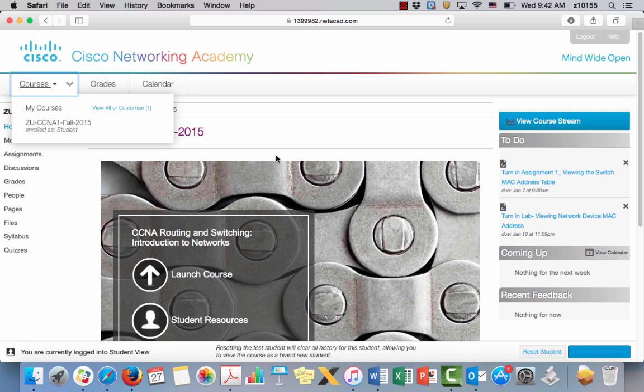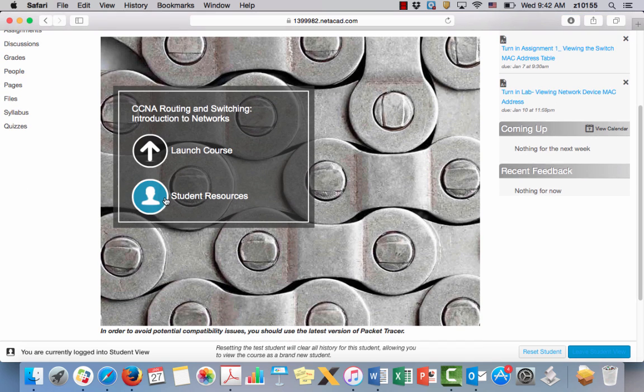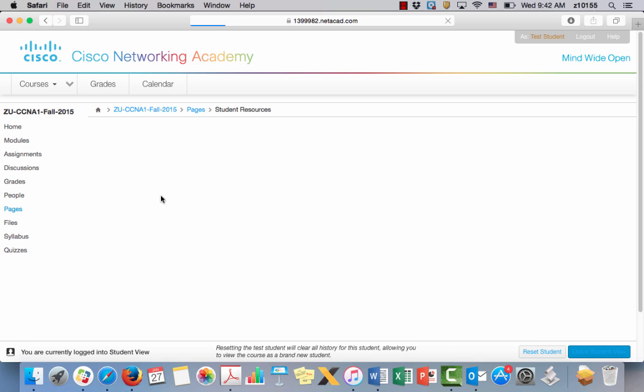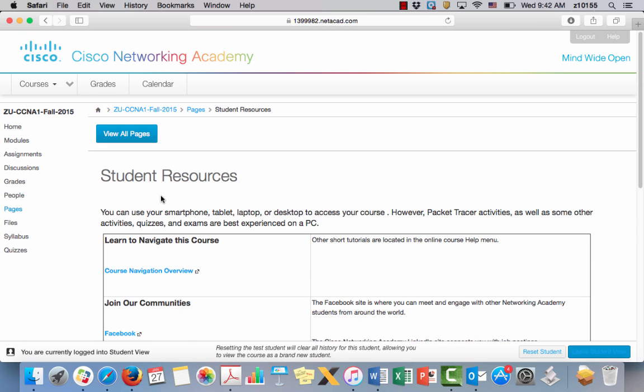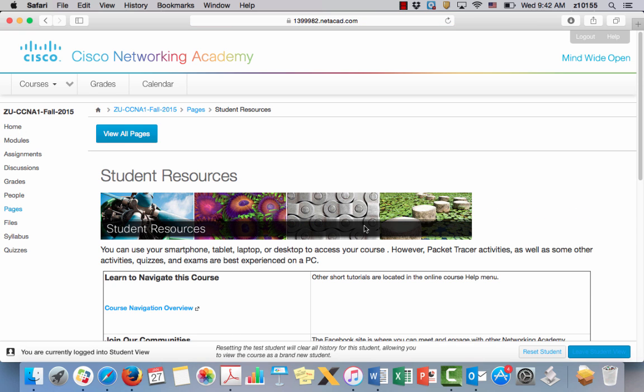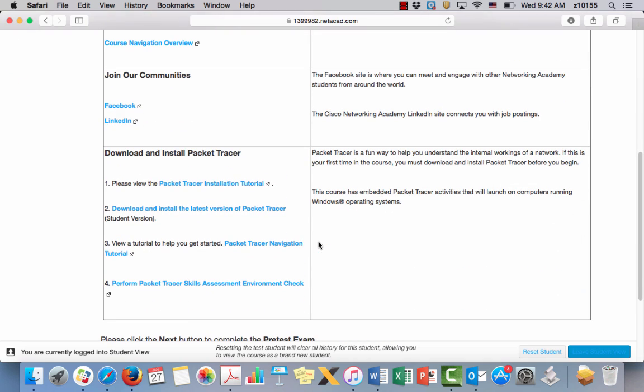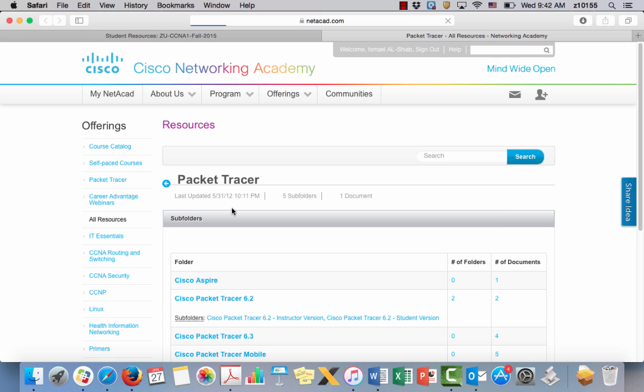Okay, so what I will do, I'll just click on student resources. You have plenty of resources as a NetAcad student here. So if you scroll down, you can go through multiple things. I'm interested here in download and install Packet Tracer. This is the tutorial, latest version of Packet Tracer. So let me just click on number 2. This website keeps changing with little updates, so you need to find your way.